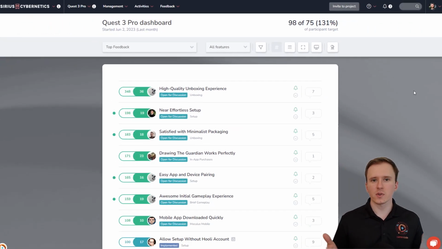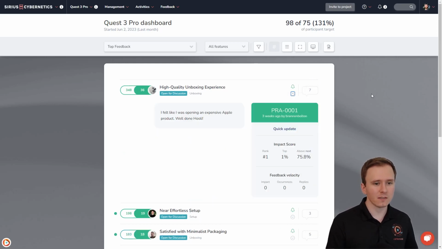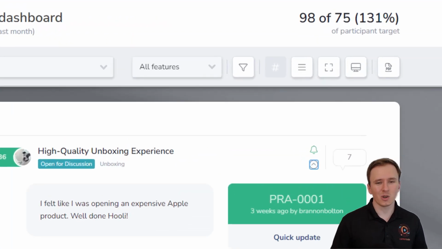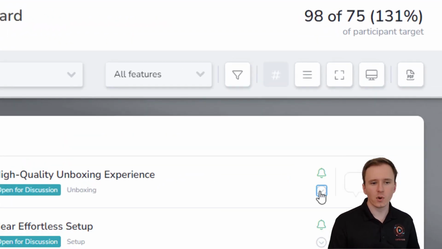And this is just going to present a list of the top feedback in our project based on its impact score. So you can see that the top item in our entire project is this piece of praise. It's got over 300 impact score, 36 upvotes, and it was a very high quality unboxing experience. And if I expand this card, it felt like it was opening an expensive Apple product. Well done.